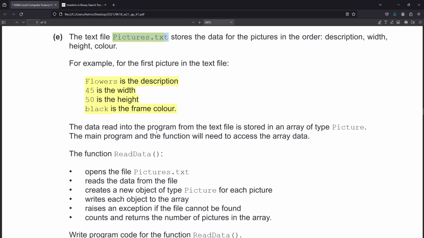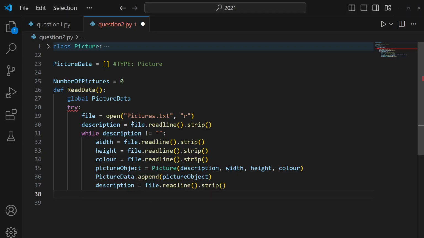The function, okay. Counts number of pictures. Okay, so counts the number of pictures in the array. The main function we need to access. Creates new counts and returns a number. Okay, so it returns the number of that. So number of pictures over here. So global picture data and number of pictures.